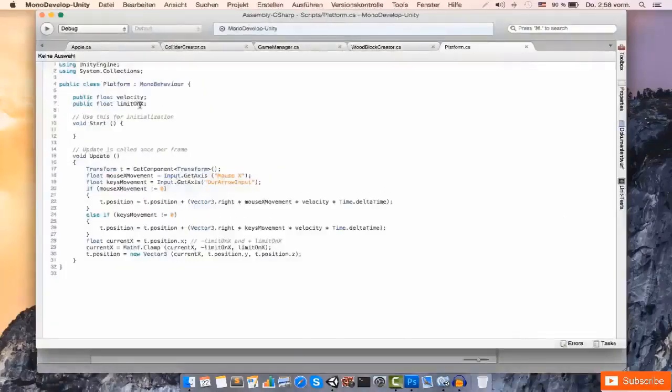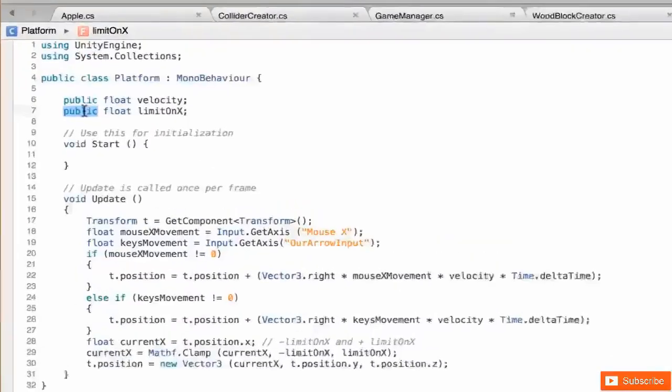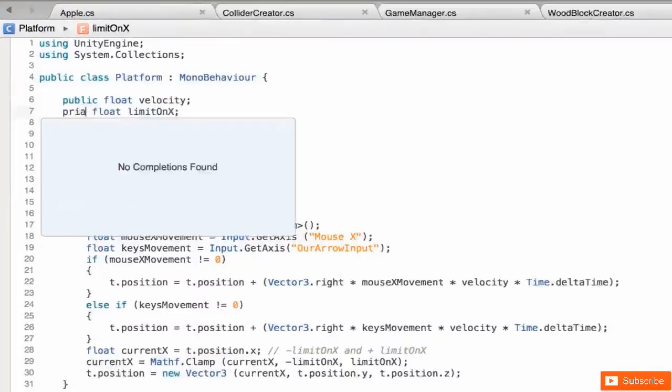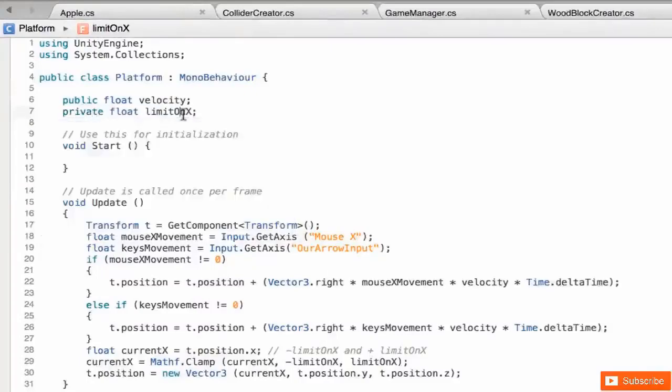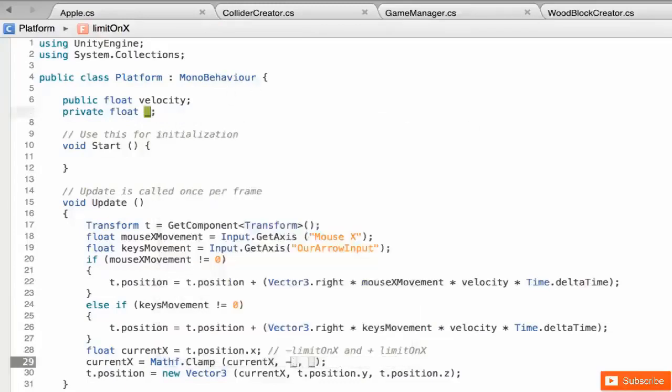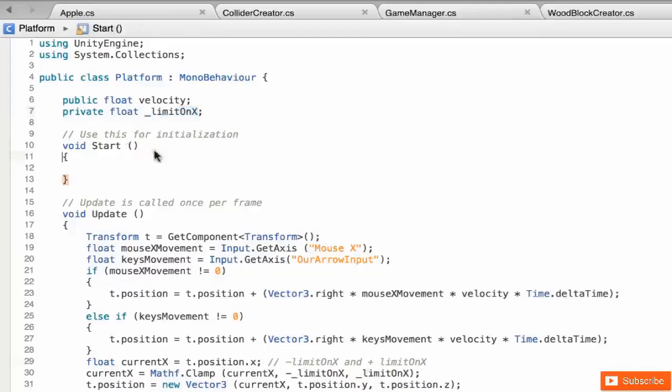This limit on X can be changed to a private value because we won't need it to be public anymore, because it's going to be dynamically set. And I'm also going to rename it, using refactoring, to change its name to limit on X. So everything that has this reference gets its name changed to underscore limit on X. And in the start function, I can set this limit dynamically.